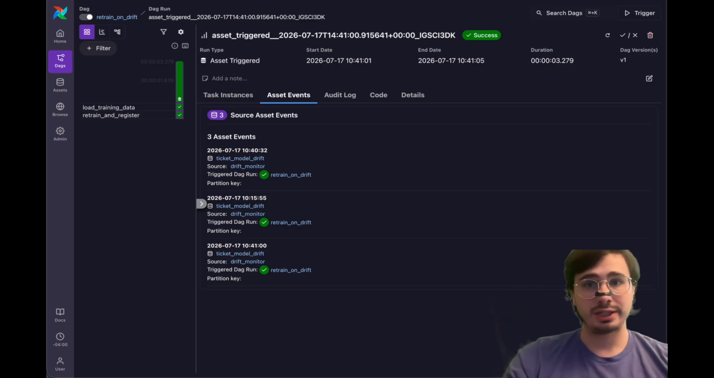So that's everything I wanted to show you today. Just wanted to show you a really clean loop for detecting data drift on a regular basis with Airflow and Evidently.